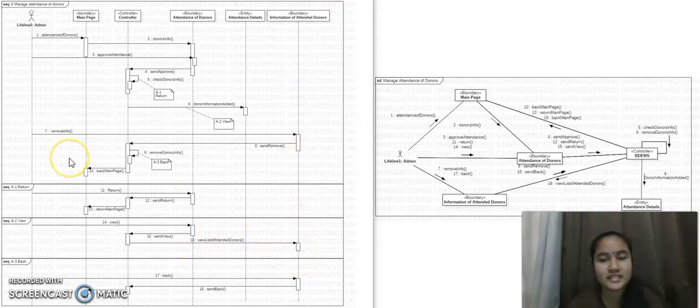As a next step, if they want to remove any information of the donors in the list, they have to press the remove button in the information of attendant donors page. It will send the remove button to the controller, so that the controller will remove the donors information. If they don't want to remove, they can go back to the main page too. For that, the admin has to press the back button in the information of attendant donors page. It will send back to the controller, and the controller will go back to the main page.